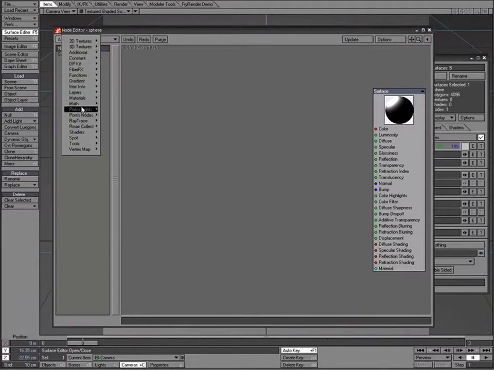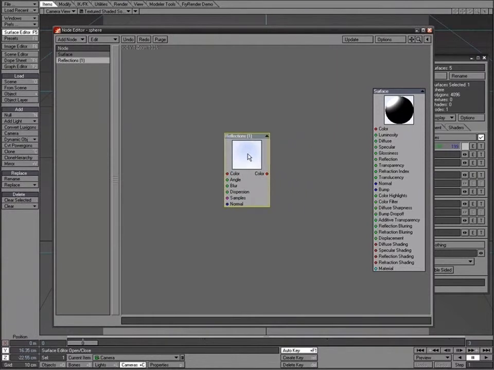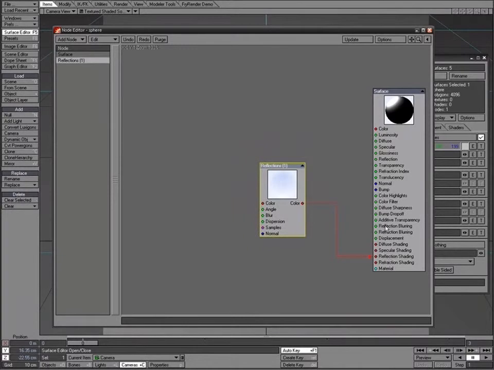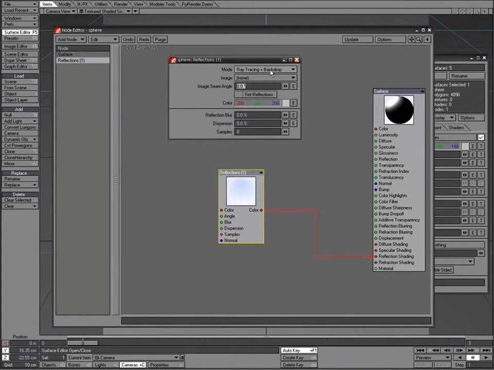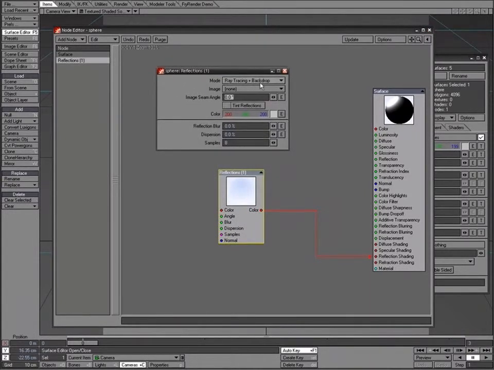And the way that they work is whenever you plug anything into them, so if I bring up a reflection node, that node then overrides LightWave's default way of shading that particular channel. So if I set this node up, this scene's very simple. There isn't actually anything in there for it to reflect, so we're going to change this from ray tracing and backdrop to ray tracing and spherical map, and then set an HDR image for the object to reflect.